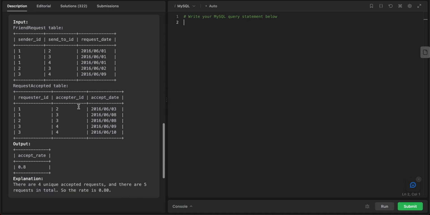So let's get the numbers right. The first thing that we care about is getting the number of unique friend requests and the number of unique requests that were accepted. So let's start with the first thing. How do we get the unique friend requests?